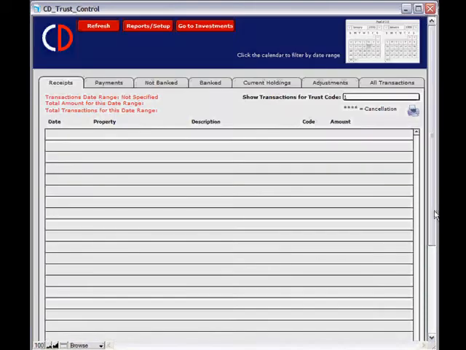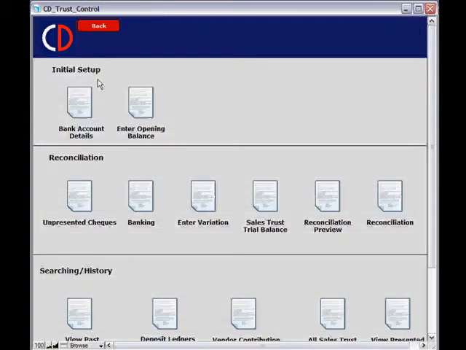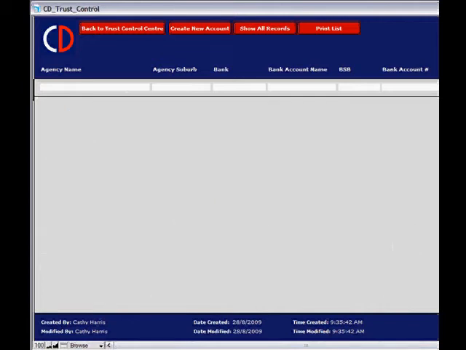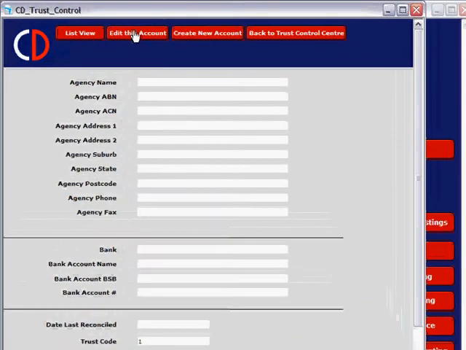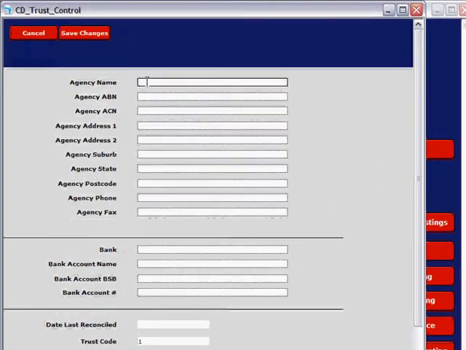Scrolling up to the top of this screen, we need to click on Reports Setup. Click on Bank Account Details. We already have Trust Account 1 set up in here for you to edit your information into. Scrolling over to the right hand side of this screen, click on the Details button and then edit this account. Manually type in your information about your company.